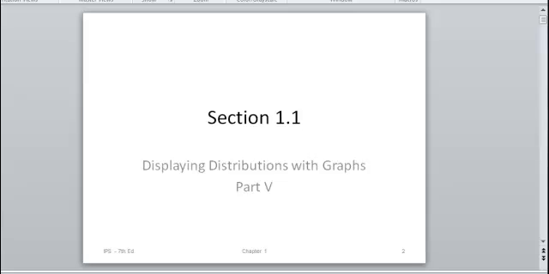Welcome to Part 5 of Section 1.1, Displaying Distributions with Graphs. In this segment, we're going to work with continuous variables.